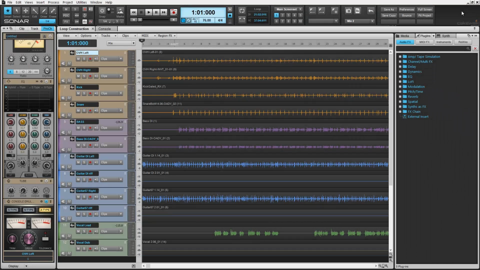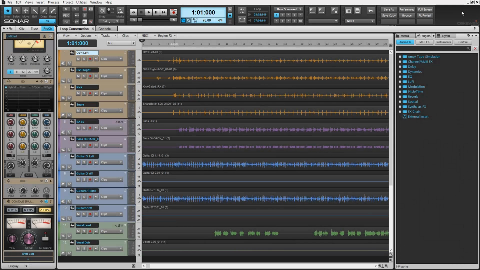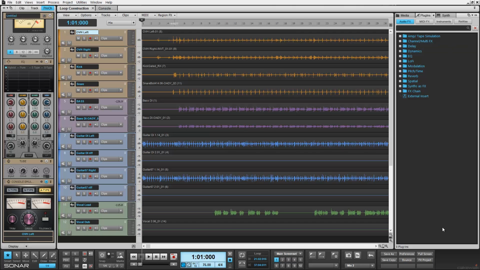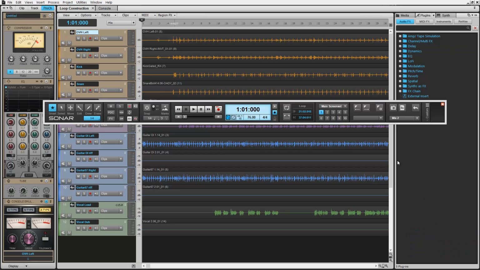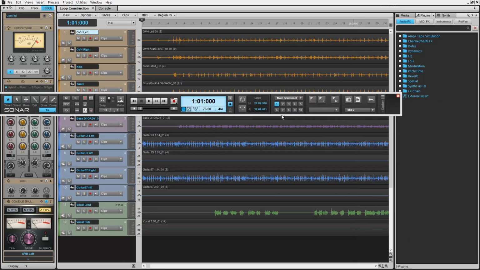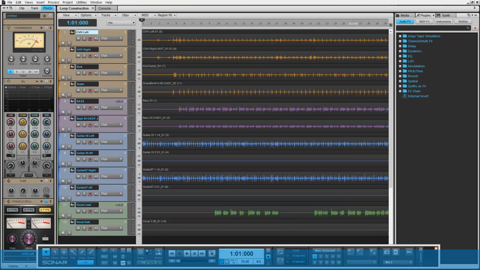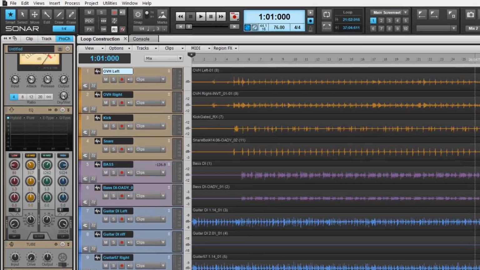By default, the control bar is located at the top of our project. As part of SONAR's Skylight user interface, the control bar has flexible viewing capabilities. First, it can be docked either at the top or the bottom of our session. It can even be made to float independently, great for multiple monitor setups. Dragging the control bar up or down will indicate docking locations in the Skylight user interface.